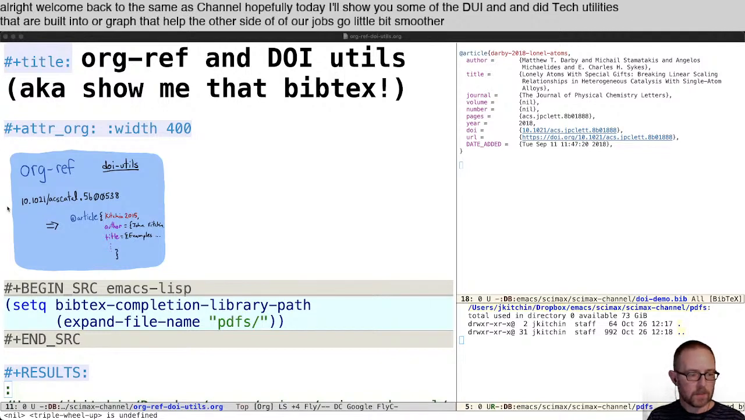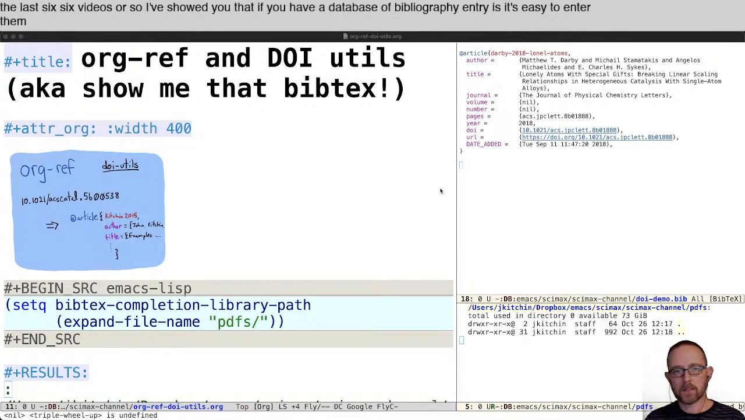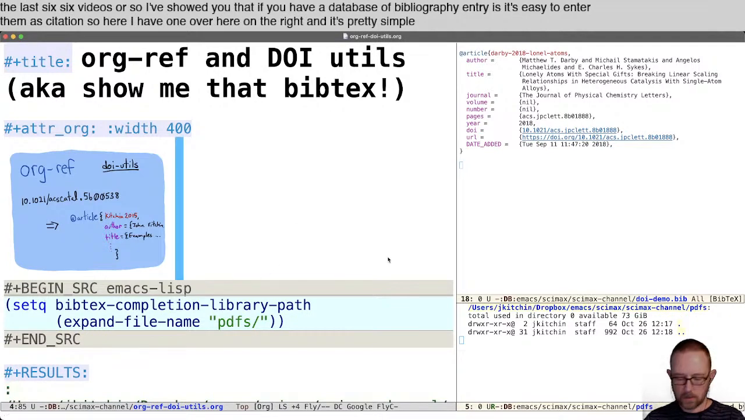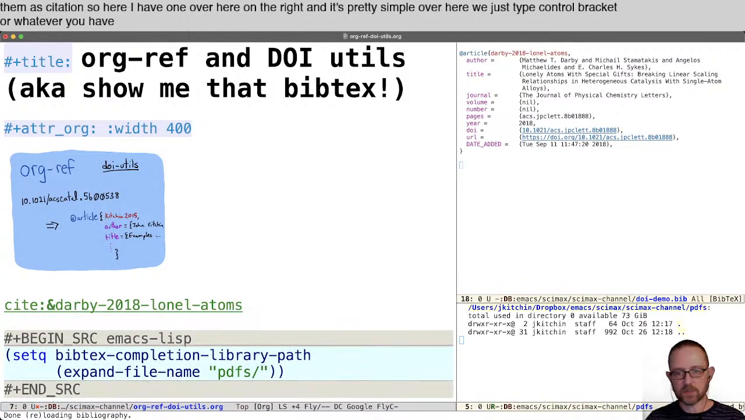So far, in the last, I don't know, six videos or so, I've shown you that if you have a database of bibliography entries, it's easy to enter them as citations. So here I have one over here on the right, and it's pretty simple. Over here we just type control bracket, or whatever you have it bound to, and it's easy to insert with completion.